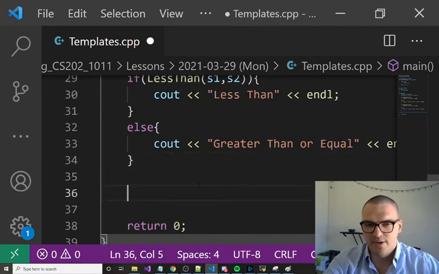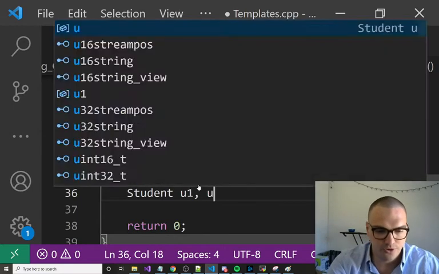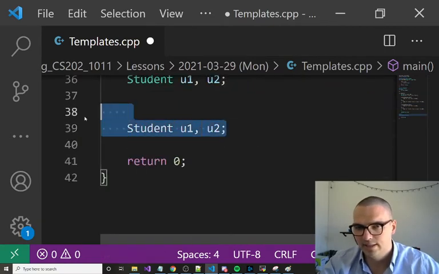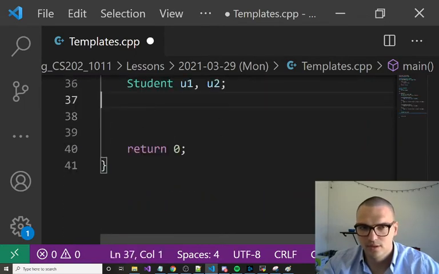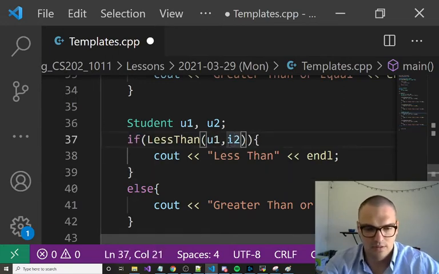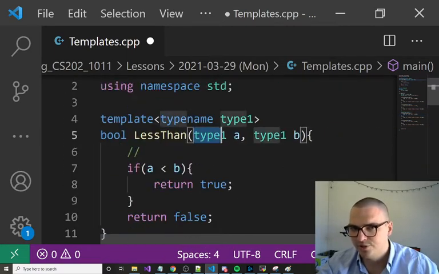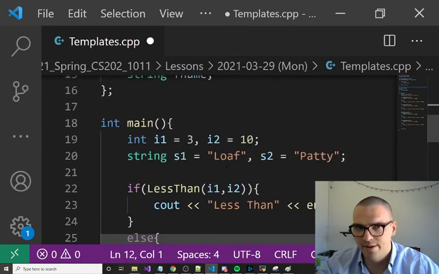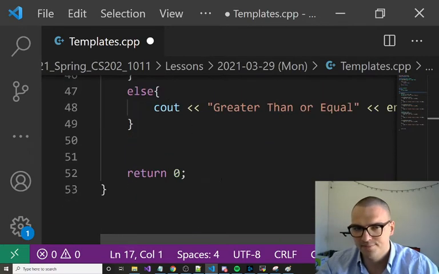And so now if I come down here and I say, hey, student, I guess we'll call it U1 and U2. Obviously I didn't have a constructor or anything, but I'm just showing you the compiler error, that's it. So I'm going to try to compare these things. It's going to substitute these two types for students, and then it's going to look at this operator and say, hey, can I do that? And the answer is no, because we haven't overloaded that less than sign for this student.